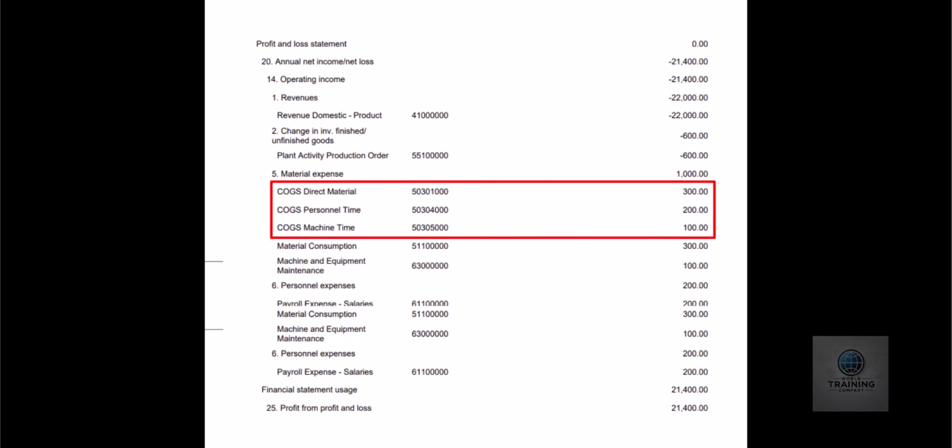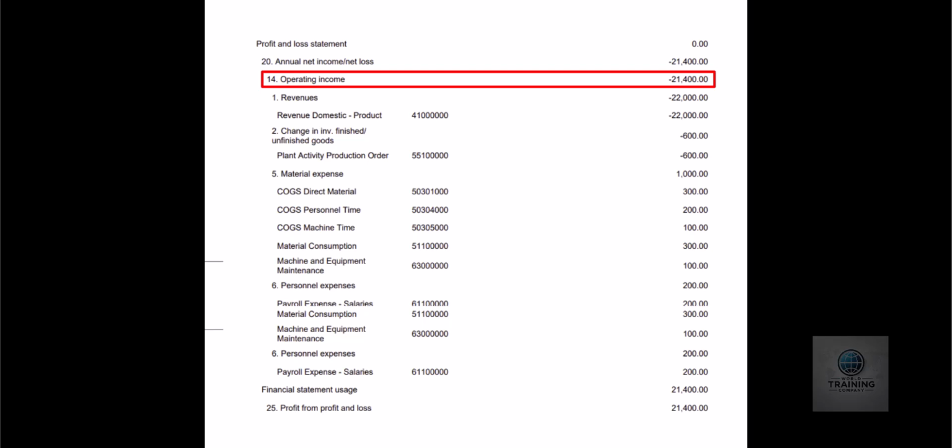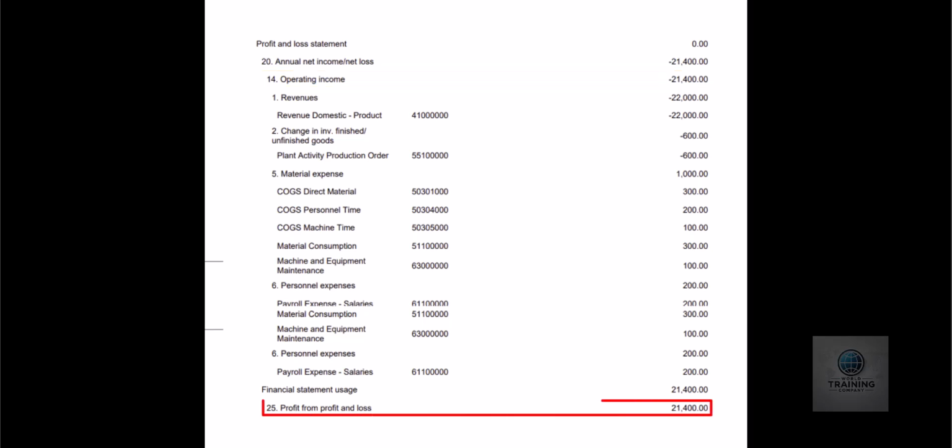Cost of goods sold. The total cost is €600, divided into three categories: material consumption at €300, personnel time at €200, and machine usage at €100. Operating result. Subtracting the total costs from revenue, the operating profit for the period is €21,400. This amount is carried over to the balance sheet as accumulated profit.